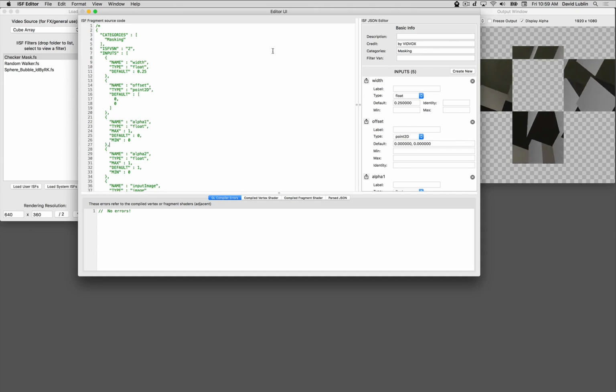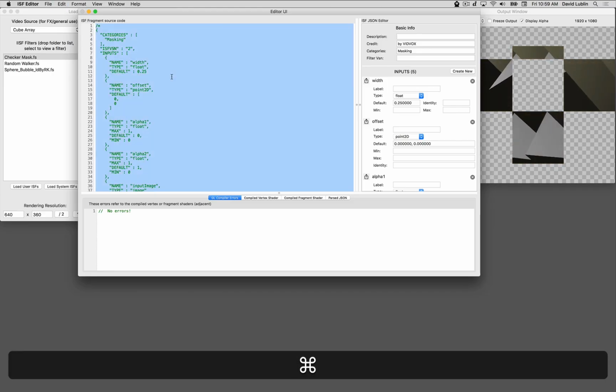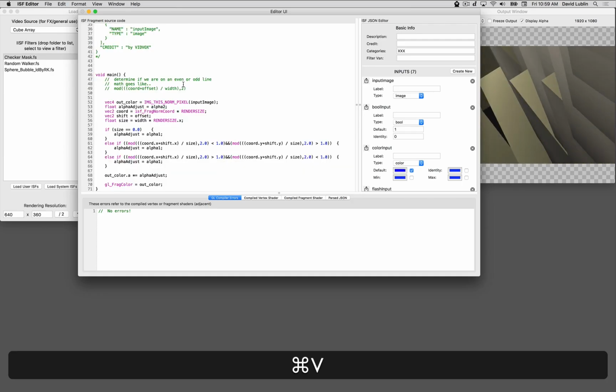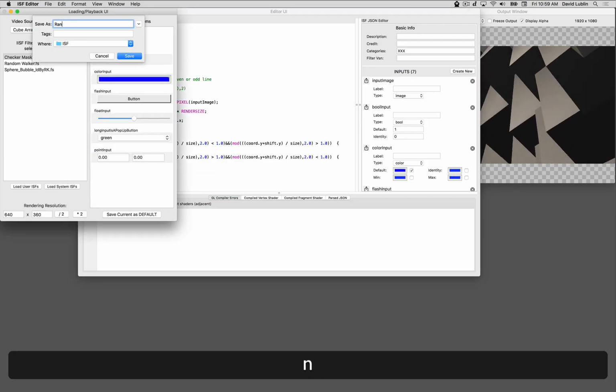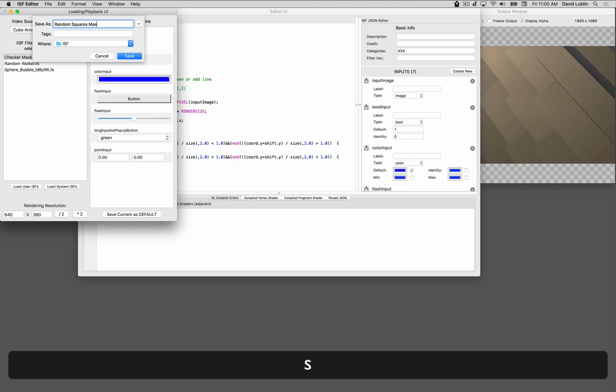Hi, in this tutorial, we'll be creating a randomized mask for VDMX using the ISF editor. I'm going to start by taking the checker mask that we worked on in the last tutorial and copying that, and then making a new patch, pasting this in, hitting save, and we'll call this our random squares mask.